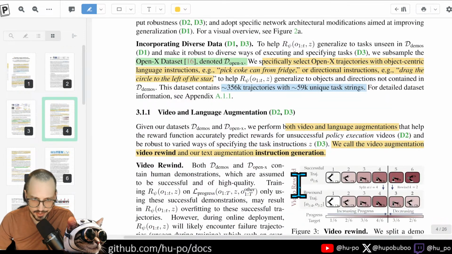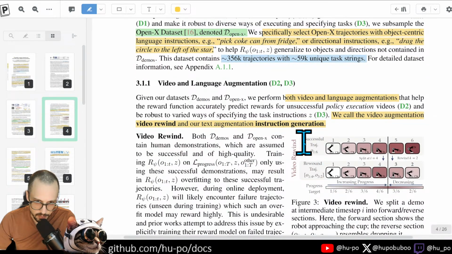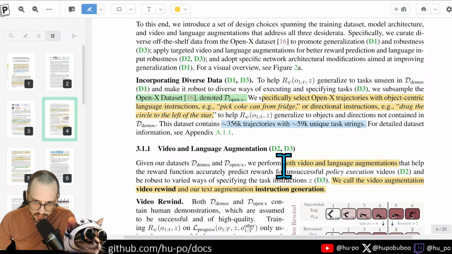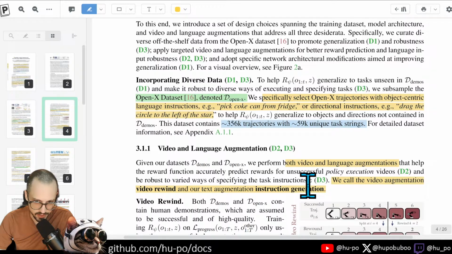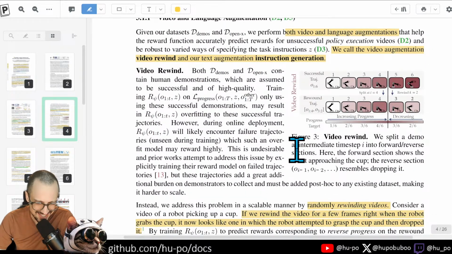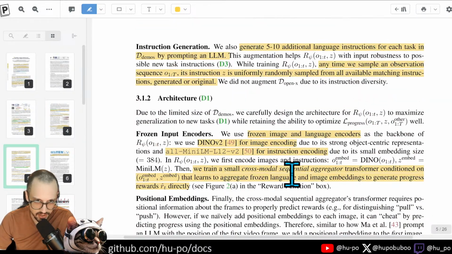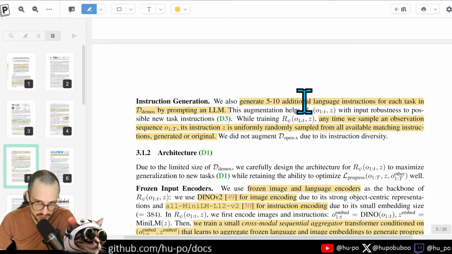All right. Video and language augmentation, and this is where we're going to start getting into the part of the paper that I think is really cool. Both video and language augmentations are used. We call the video augmentation video rewind and the text augmentation instruction generation. So let's start with the text augmentation because that's the easiest one to understand. So the text augmentation is you generate 5 to 10 additional language instructions for each task in DDemos by prompting an LLM. So anytime we sample an observation sequence O1 to T, its instruction Z is uniformly randomly sampled from all available matching instructions, generated or original.